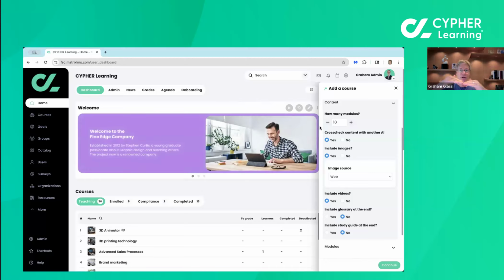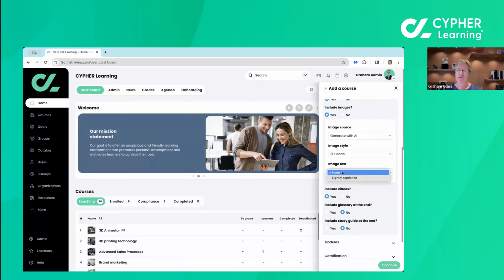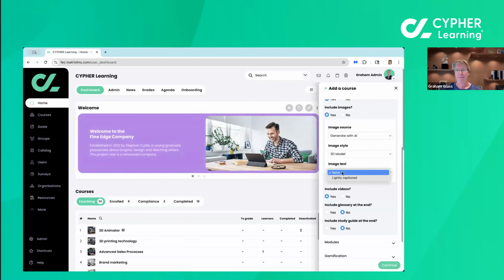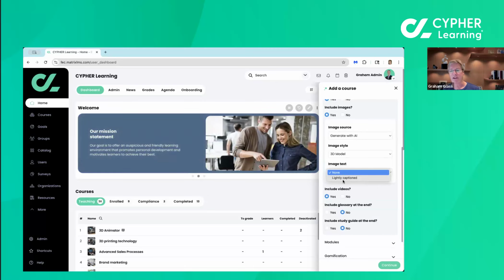You'll see the output. For the images, I can select images from the web, or, brand new thing here, generate with AI. I cannot resist. I am going to click this. I've never ever done a public demo. I'm going to use 3D model. Now for the image text, for micro learning, it's usually better to just not have any text because the images are more visually pleasing. If you were going to use it in a formal setting, then you might do lightly caption, but I'm going to select none here.